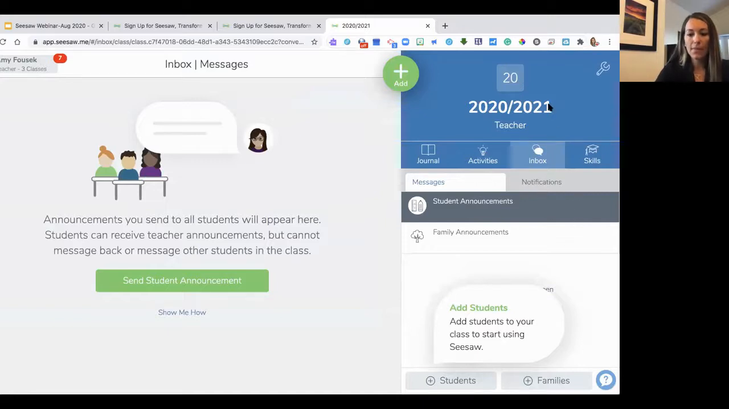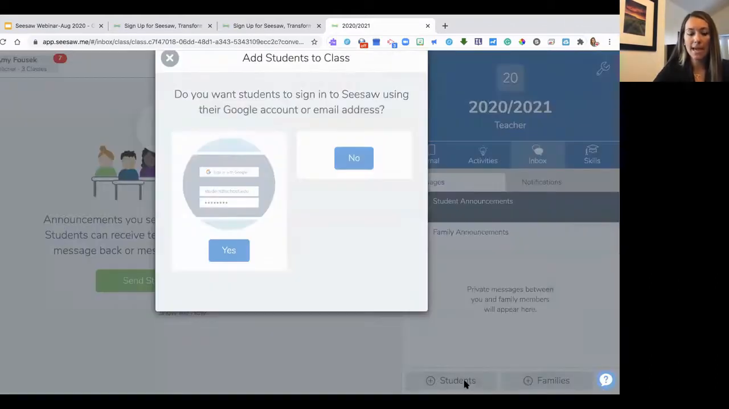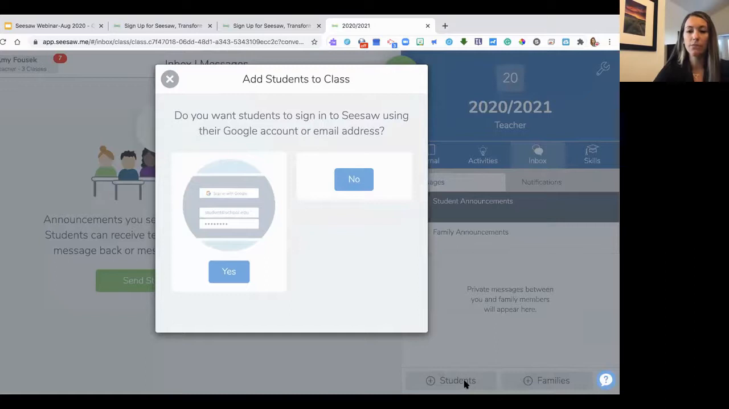Okay. At the bottom of our screen, you can see there is also the Add Student and Add Family button. So with this, as well as how you assign activities, there are several different ways that you can do it. Again, a lot of it is intuitive. Where you think something would be, a lot of the times it is. So again, here, if I get a new student, I'm going to click my Add Student and go through this process of, do I want them to sign in with Google?